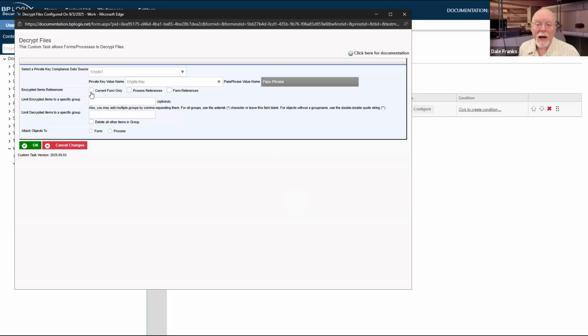Where are the encrypted items contained? Are they in the current form? Are they in the process, or are they form attachments? So you could just select the appropriate value. Do you want to limit the encrypted items to a specific group? Our recommendation is that you would have the encrypted items in their own group so that you would only run those files through decryption. You can have multiple groups.